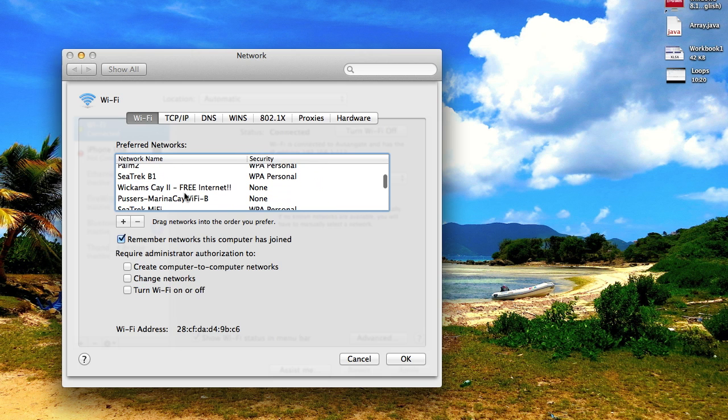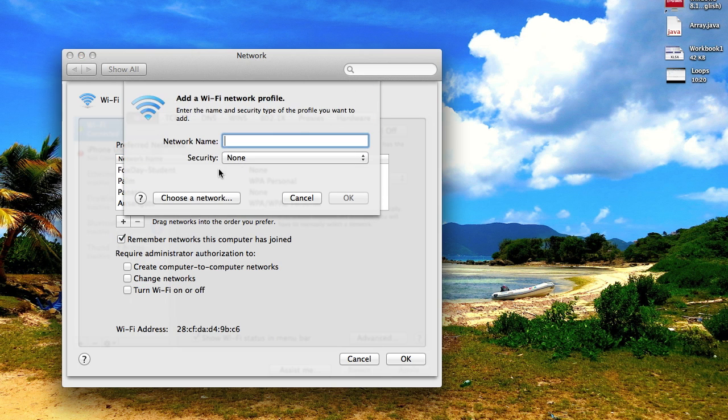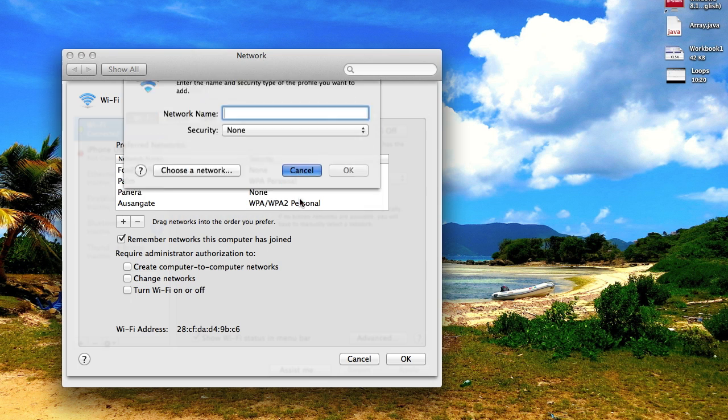So next time you're near that Wi-Fi, you'll have to reconnect. If it has a password, you'll have to reset the password. It's as if your computer has never been connected to that network. You can also add, so you can insert the network name, the security level, the password, or you can choose the network from a list here.